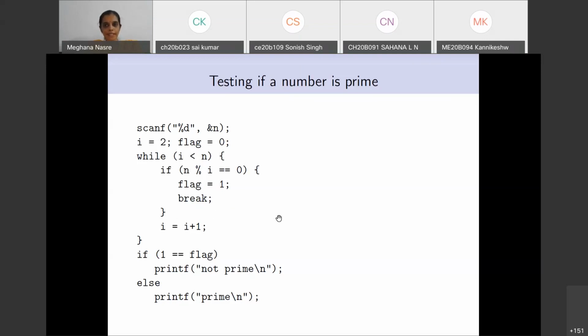Ma'am, what to do if n is 2? This won't work now, ma'am, if n is 2. Okay, so what will happen if n is 2? It will print that it is not a prime number, ma'am. Okay, why does it happen? Because we've started i with 2, so the remainder will be 0. But it won't go into the while loop, right? Because if n is 2 and i is 2, 2 is not less than 2. So flag will still be 0 and it will say it's a prime, right?